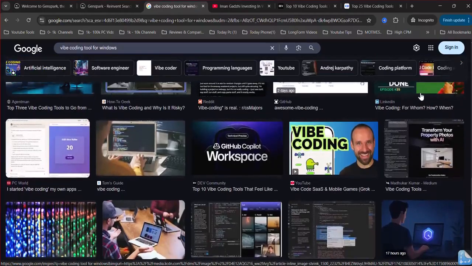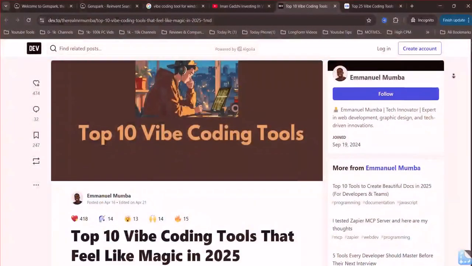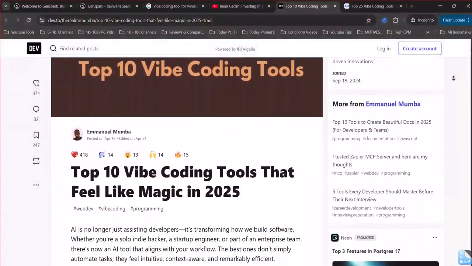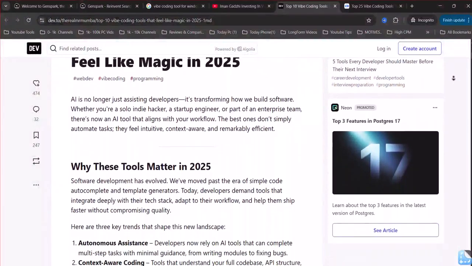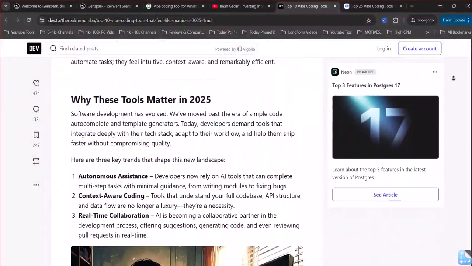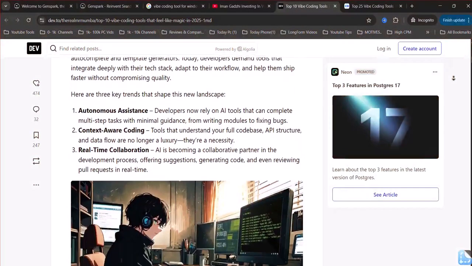Let's code. What's vibe coding? Vibe coding lets you create apps using plain English, no syntax needed. Describe your app, and AI writes the code. It's perfect for beginners and pros who want fast prototypes on Windows.